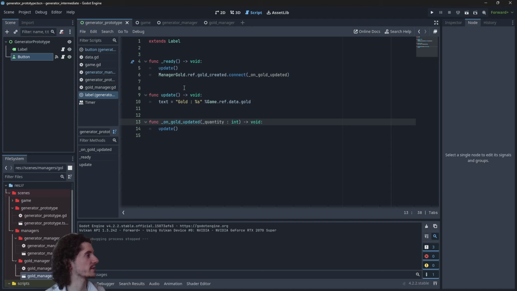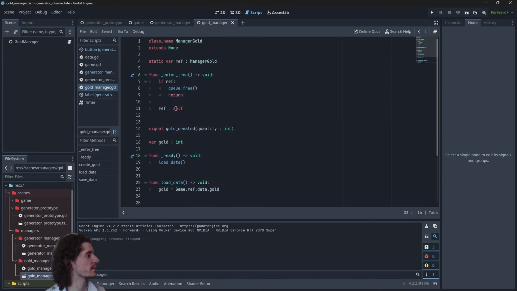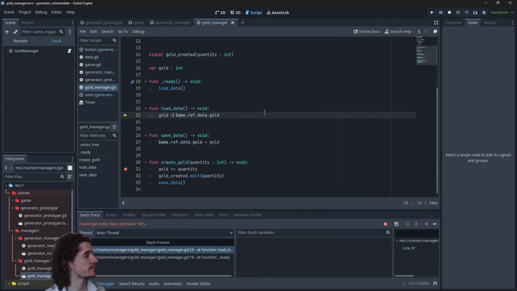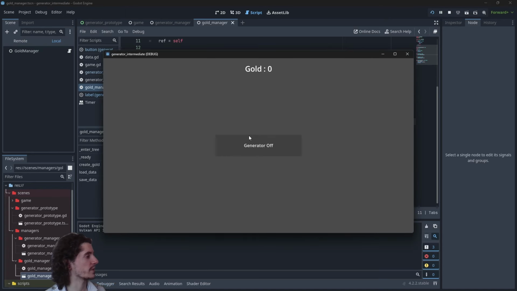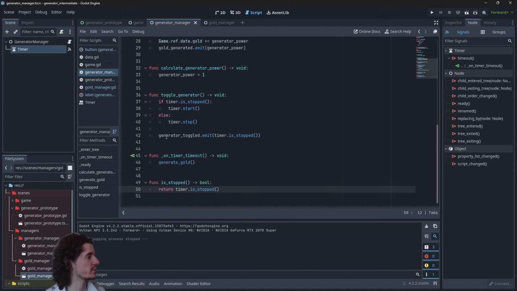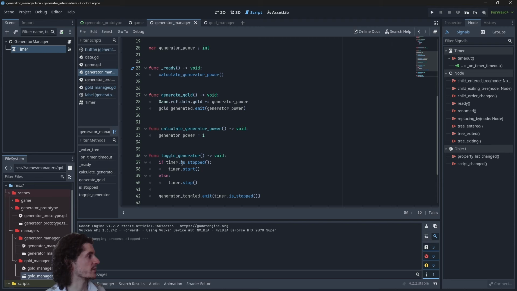Yep, the label updates when gold is created. Okay. Here, gold created. Is it because it's not emitted? It is emitted. So let's see. Do we actually create gold? Let's use a breakpoint. Did I launch the wrong game? Probably. So when I generate on, yeah, there's no gold being generated here because the breakpoint is not summoned. So we can get rid of that breakpoint and go check in generator. That's probably there. So we generate gold.